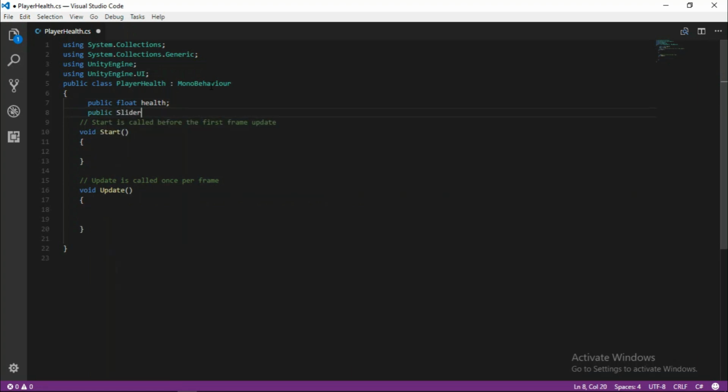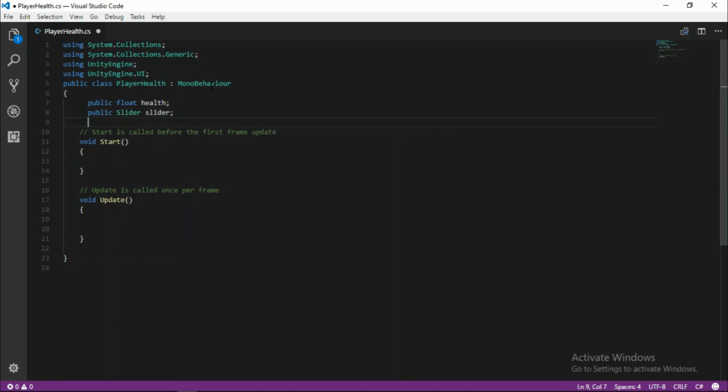If you want to display the player health in the form of slider, you need to type in public slider and the variable name. If you wanna display the player health in the form of text, you need to type in public text and the name of the variable. To use this slider and text, you need to import a class called UnityEngine.UI.